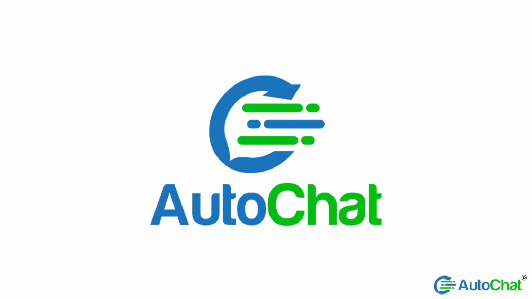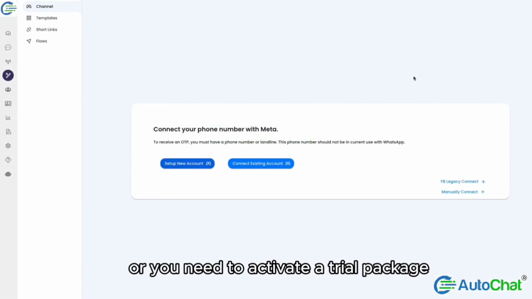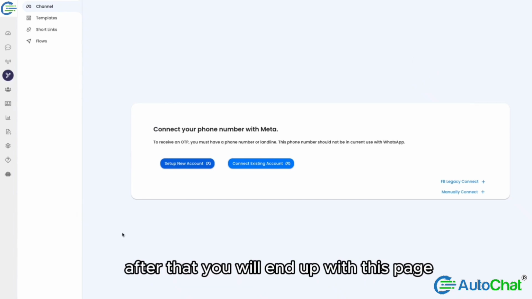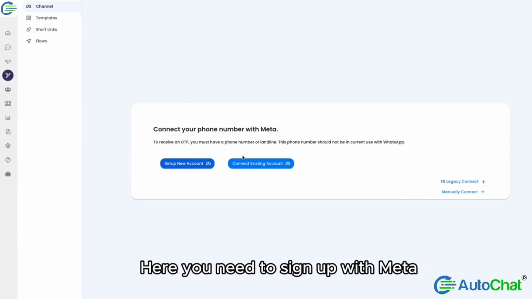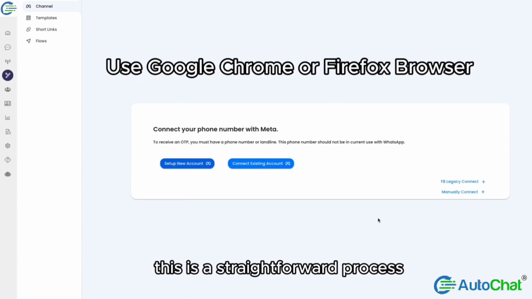After you sign up for an account with Jacom, you need to subscribe to your package or activate your trial package. After that, you will end up with this page. Here, you need to sign up with Meta for configuring the WhatsApp Cloud API. This is a straightforward process where you can simply follow the step-by-step process and set up the Cloud API account.